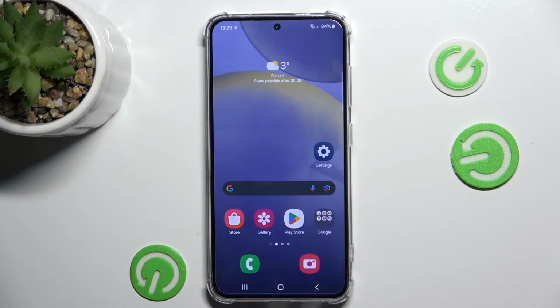Today I have Samsung Galaxy S24 and I want to show you how to change audio balance on this device.